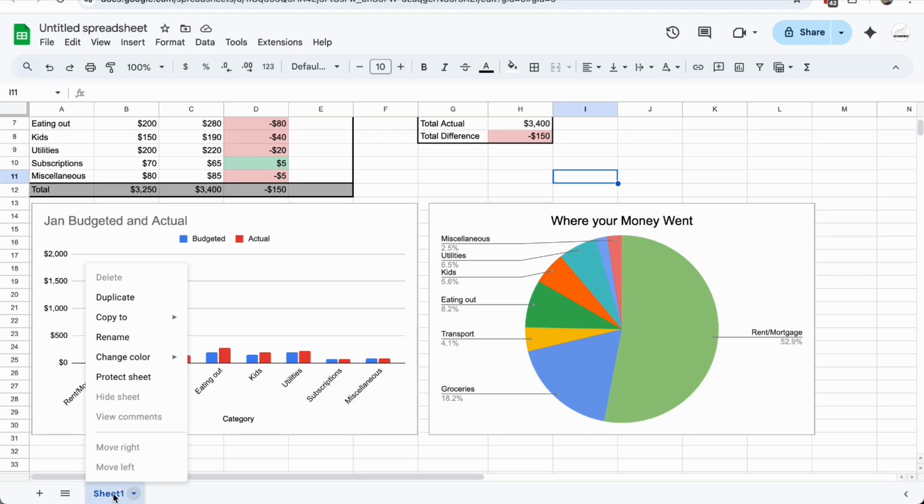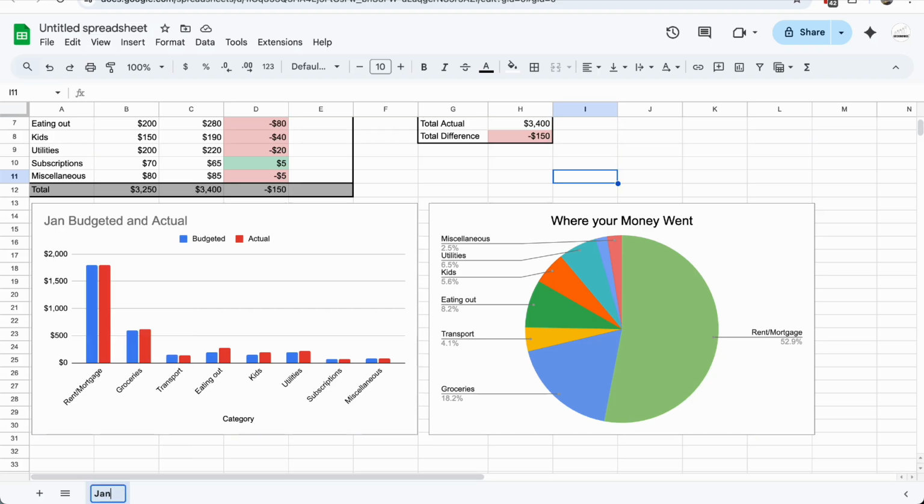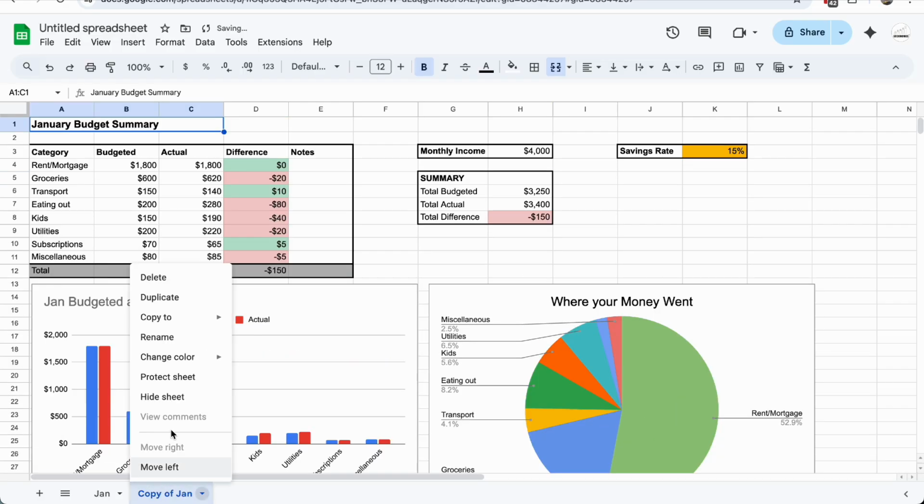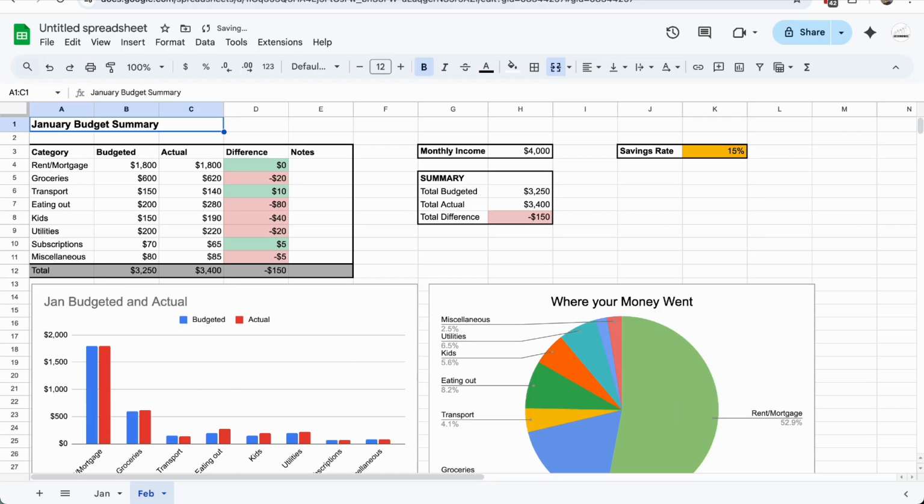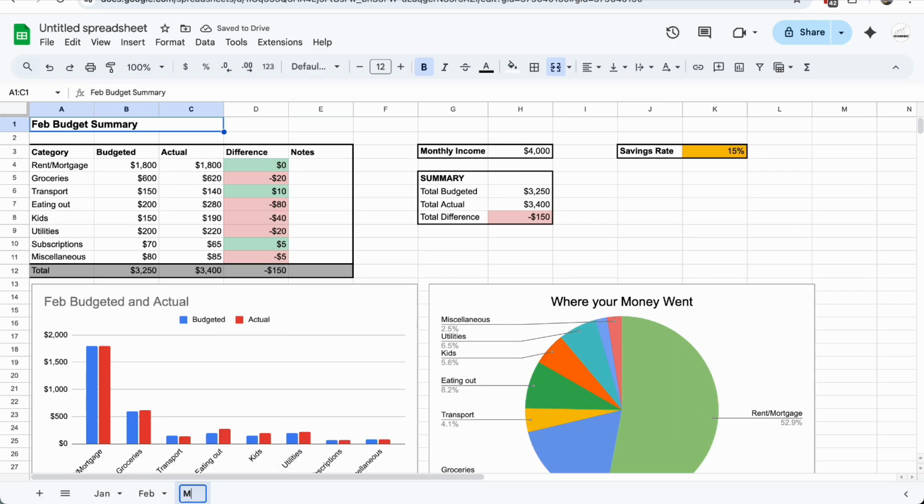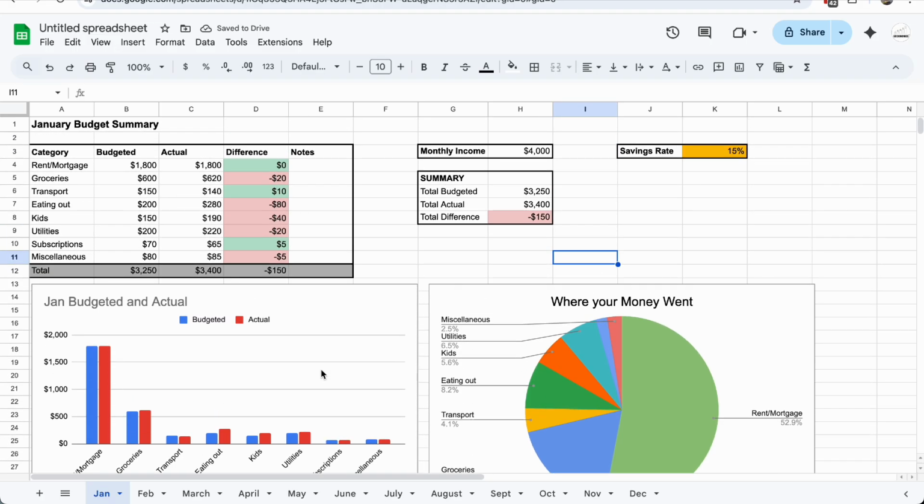Now rename the sheet to January, then duplicate it, rename it February, update the text inside, and change the numbers. Repeat this process for every month, all the way through to December. Don't forget to name the spreadsheet, and there you have it. A beginner-friendly, easy-to-use monthly budget sheet with clean graphs that make your spending crystal clear.